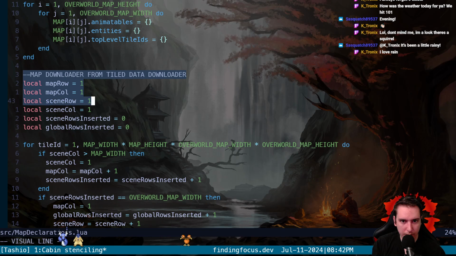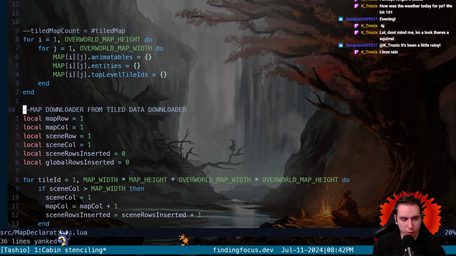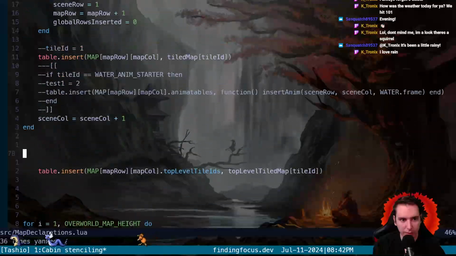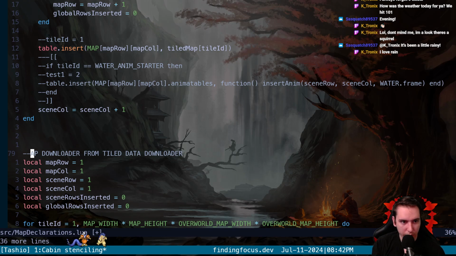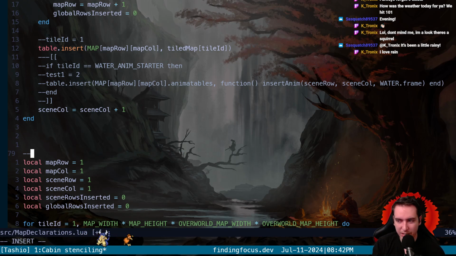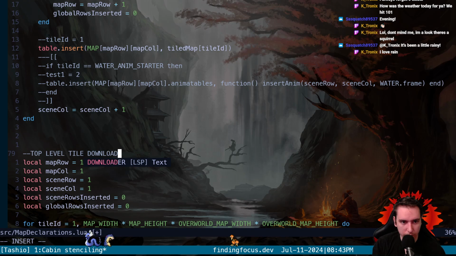I know I don't like to copy and paste, but we're just trying to see if it works. We can make it look prettier after that. So this is for top level tiles. We're gonna do the same thing, right? Because all this top level tiled is the same exact thing, just at a different layer. So it's 80,000 tiles of the right tile IDs, but we're trying to place them in a different table. So this is the top level tile downloader.